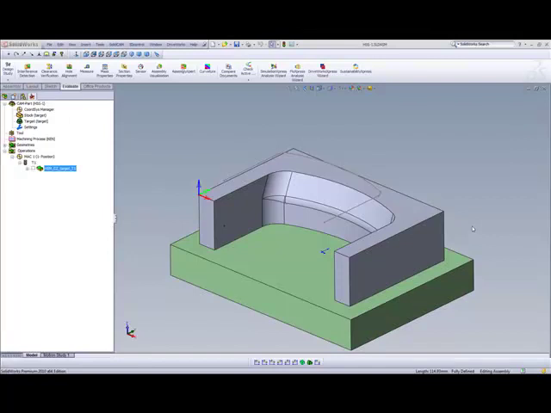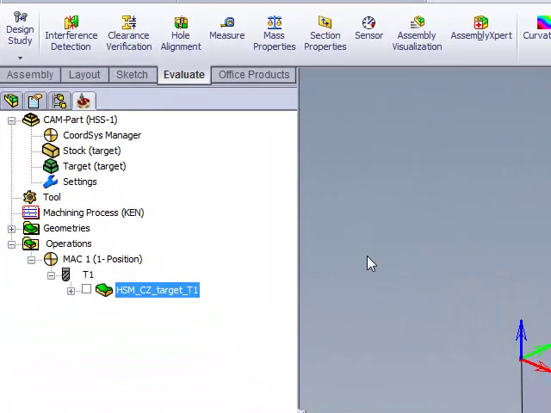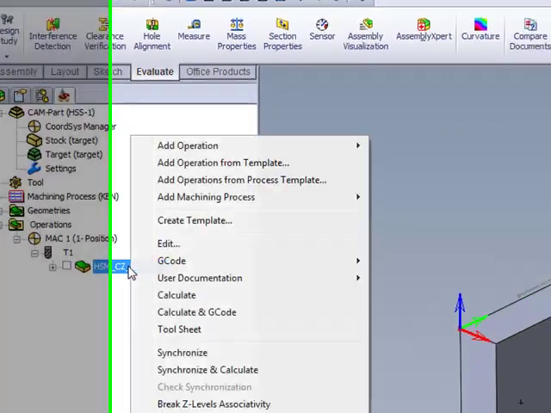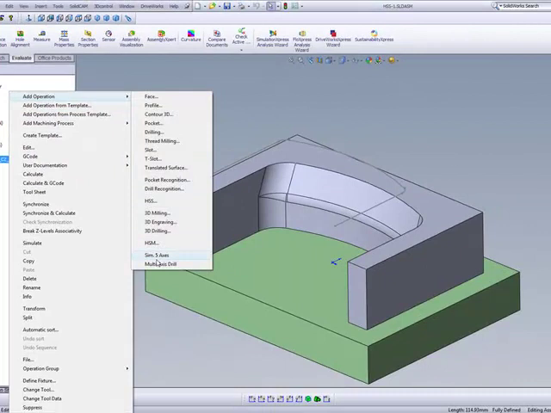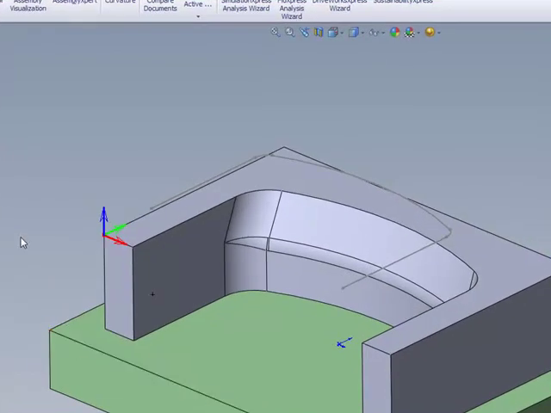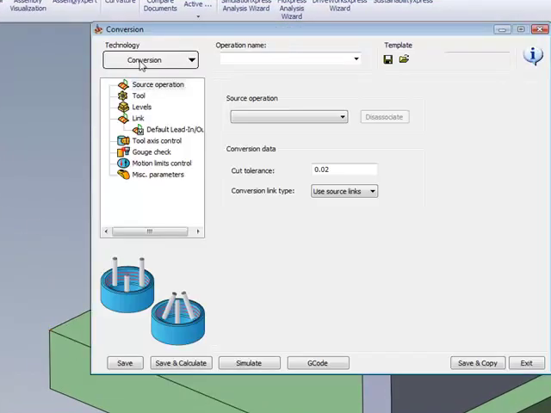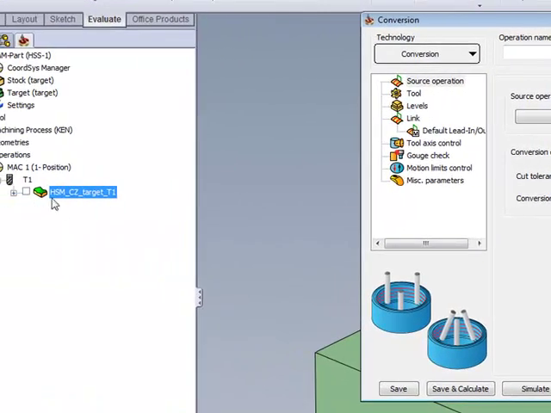What I'd like to do now is to actually convert the tool path that I've used in HSM for a 5-axis machine. To do this, I'll start a new operation within simultaneous 5-axis, and we have now the option called conversion. By using conversion, this will allow me to take that HSM operation and convert it into a 5-axis operation.